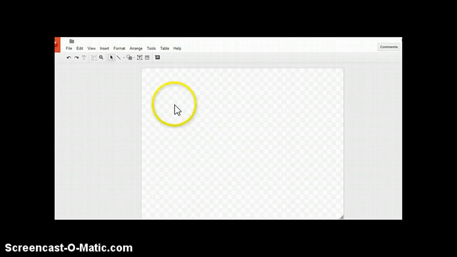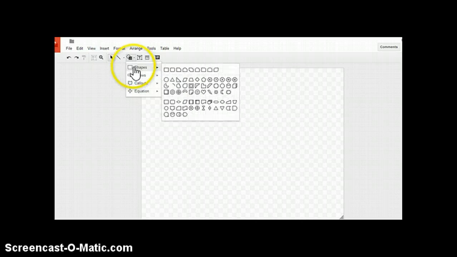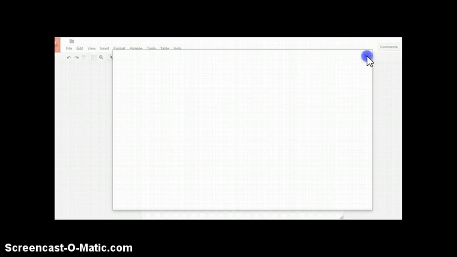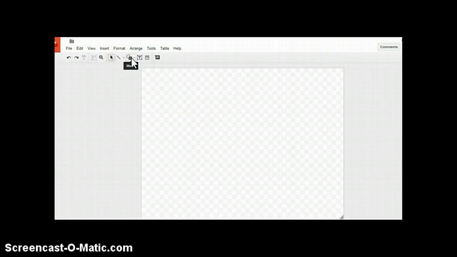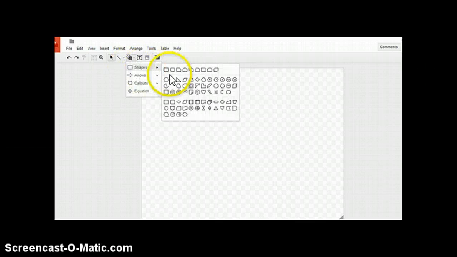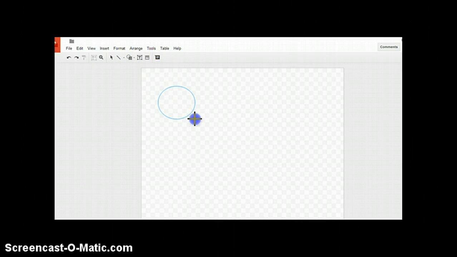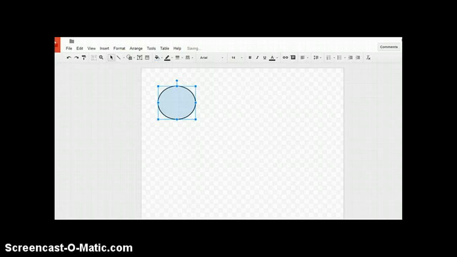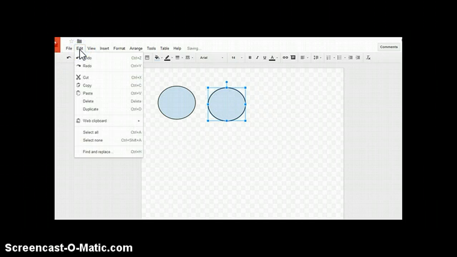So I want to make my own drawing. I am going to just do some simple shapes. There's different callouts that you can use, arrows, all these kind of things that you can add. You can add text. You can insert your own image and do a Google search if you wish. And I'm going to use the shapes, and I'm just going to use some circles here and take that question that I had, which was what happens when you mix red and yellow together, and make it a color visual for my non-readers. You can copy this by clicking Control-C and then Control-V to paste it. Also an option in the edit window as well.